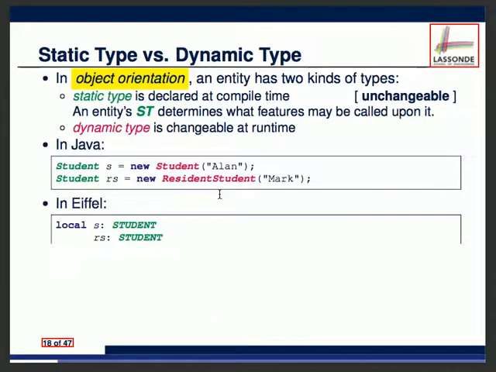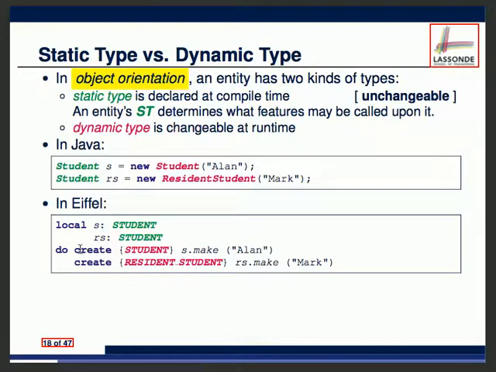Now, what about in Eiffel? In Eiffel, the declarations and the assignments of the new variables are in different lines. They're separate. When you declare, you say s is of type student, rs is of type student, the same. I'm trying to show you two blocks of code that are equivalent. When you say create over here, I use the color red for dynamic and green for static. Here I say create student s.make. That means I declare s to be a student, but at this point in runtime, I'm assigning a new student object to it. So the dynamic type is also student.